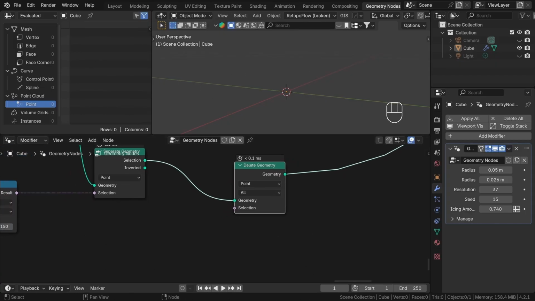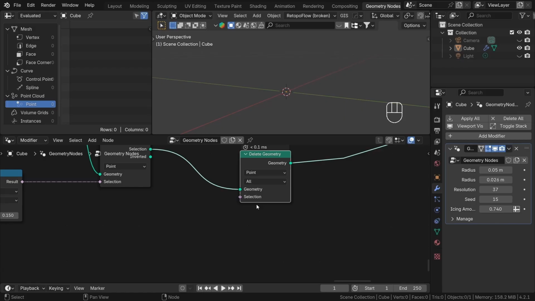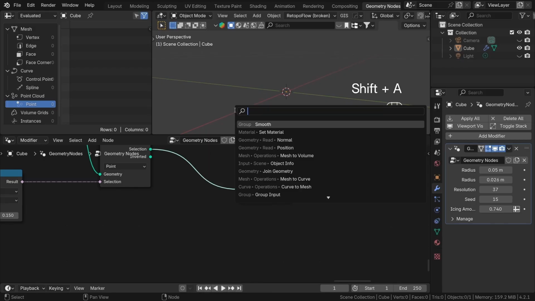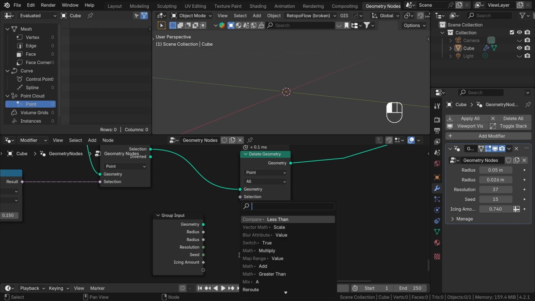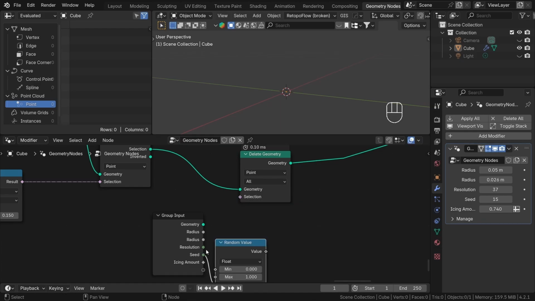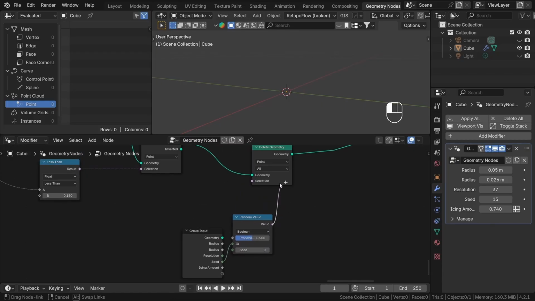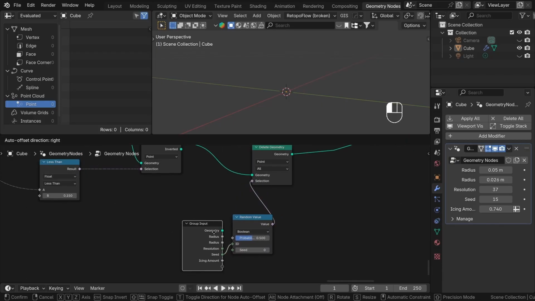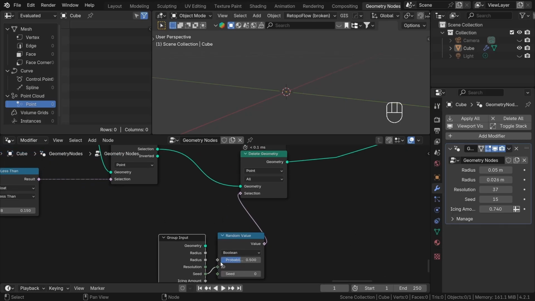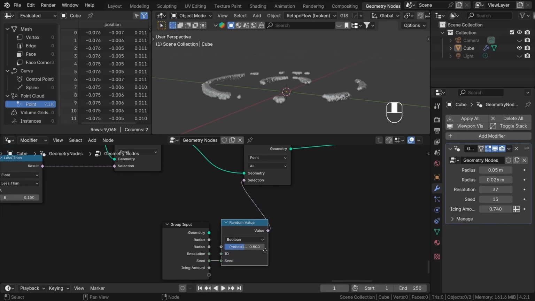Now we'll create a really simple field with just two nodes, and one of them will be group input. Let's add it and drag and search for the random value node. Let's set it to a Boolean mode. Now, if we plug that into the delete geometry node, we can specify what percentage we want to delete.